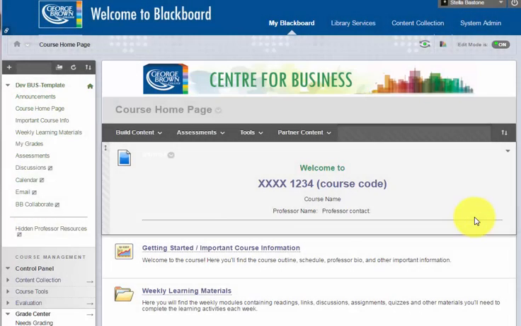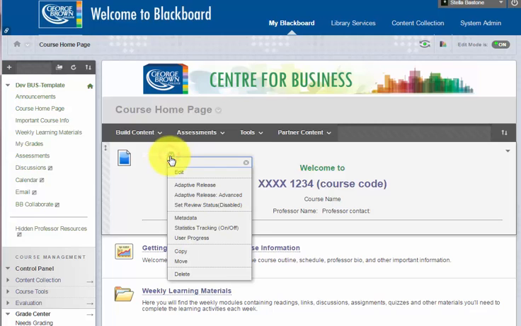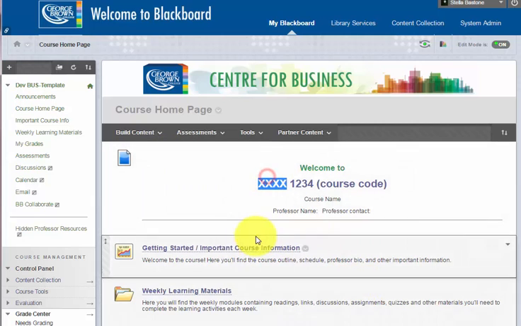I'm inside of a Blackboard course shell that has had the Center for Business template uploaded into it, and I'm on the course homepage, which contains the Center for Business banner, some basic course information that can be modified by clicking this down arrow and hitting edit. And then there are two main folders: the Getting Started Important Course Information folder and the Weekly Learning Materials.